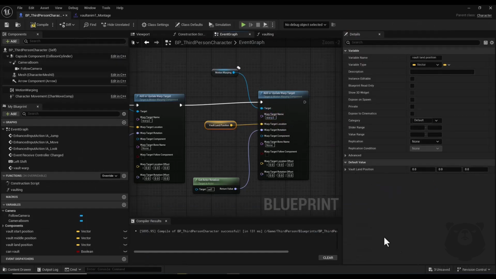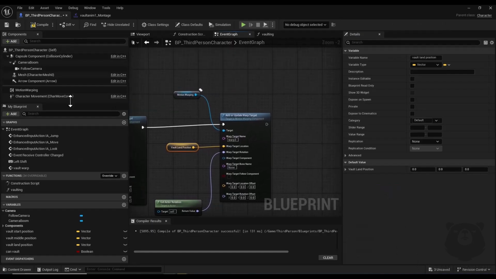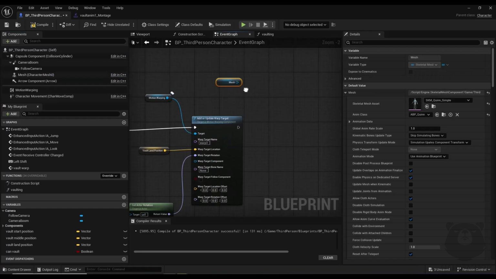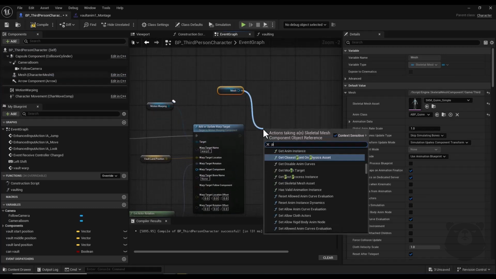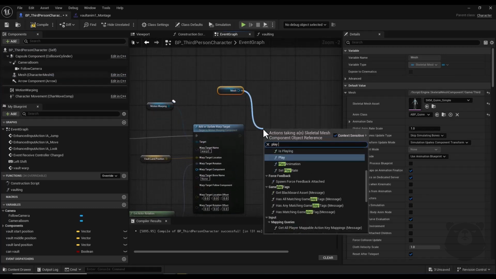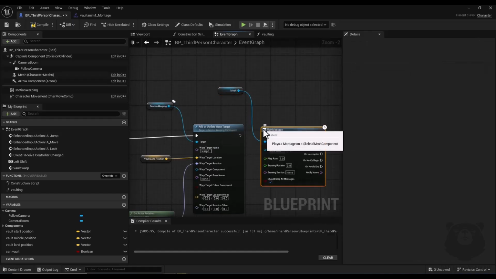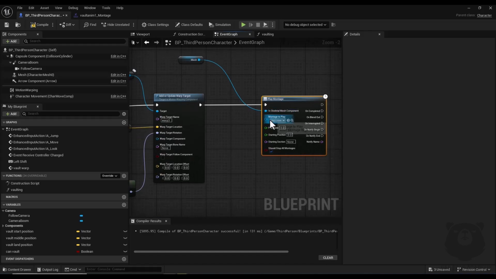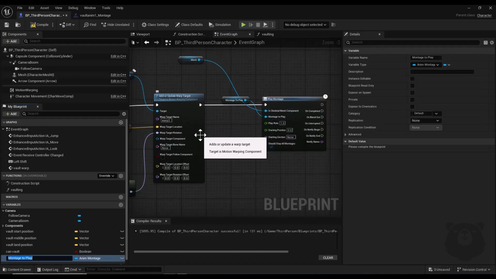Alright, and now here I drag and drop my mesh, and I drag a node from here and search for play montage. And for montage to play, I right click on this input and promote it to a variable, and here I set the name of this variable to vault animation.